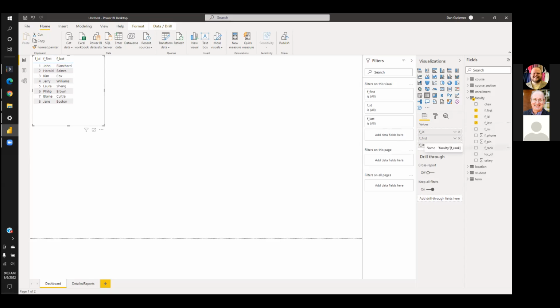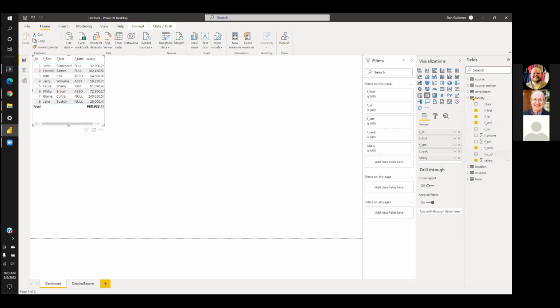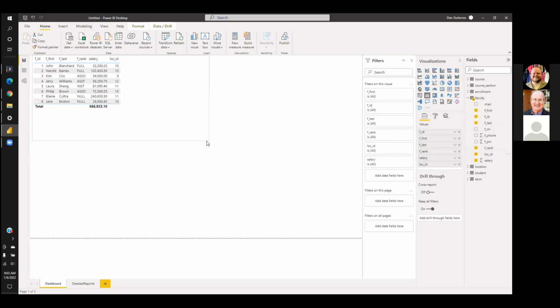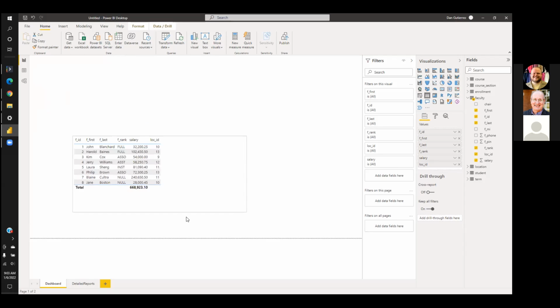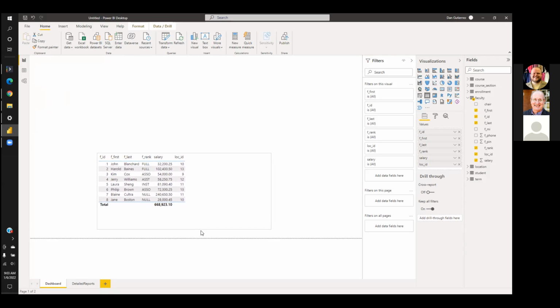I'm going to select the rank and salary, and this should load up the location of that faculty member. Anybody have any questions on any of this? Any questions on what we're trying to accomplish here?